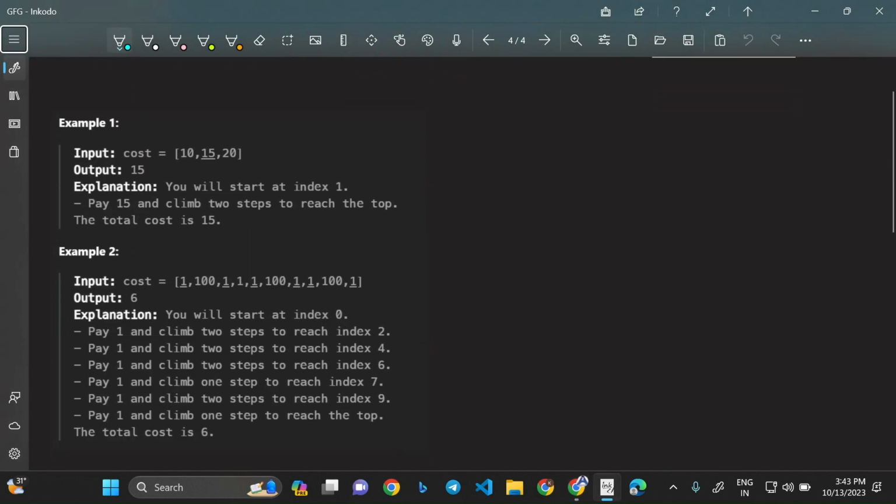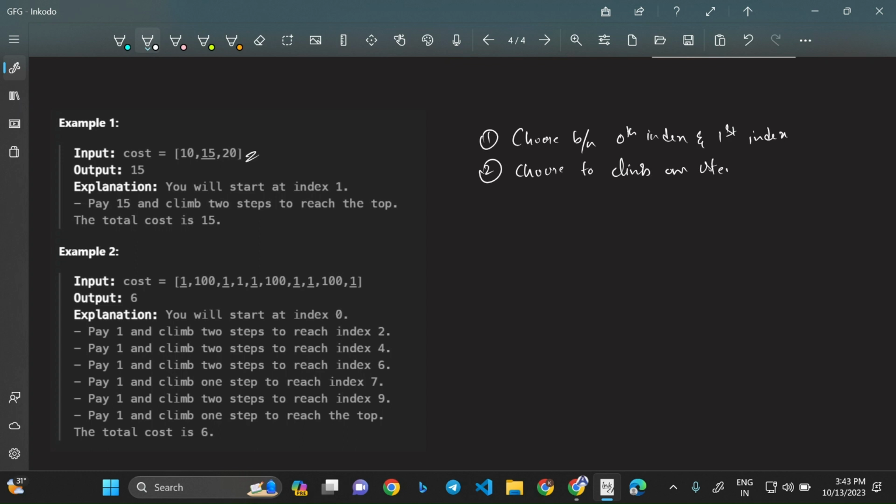This is the first example given, cost equal to 10, 15, 20. There are two decisions. First, you can choose between the zeroth index and the first index. This is the first choice that we need to make. Second, whatever the choice, choose to climb one step or two steps from the current step. So these are the two decisions that we need to take.